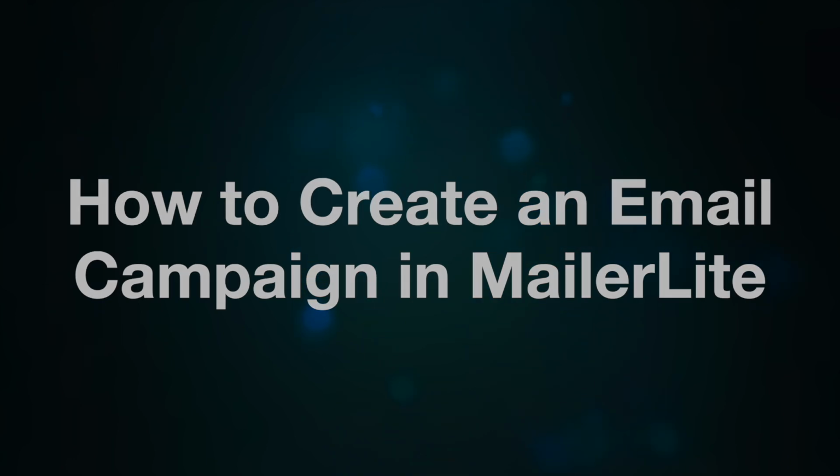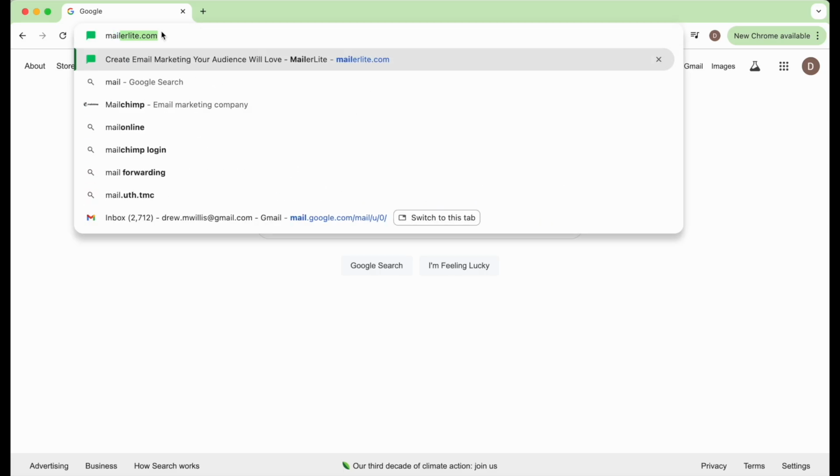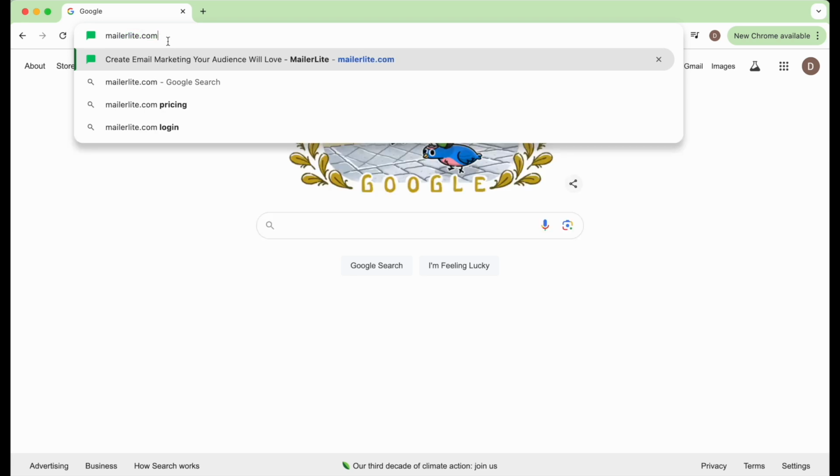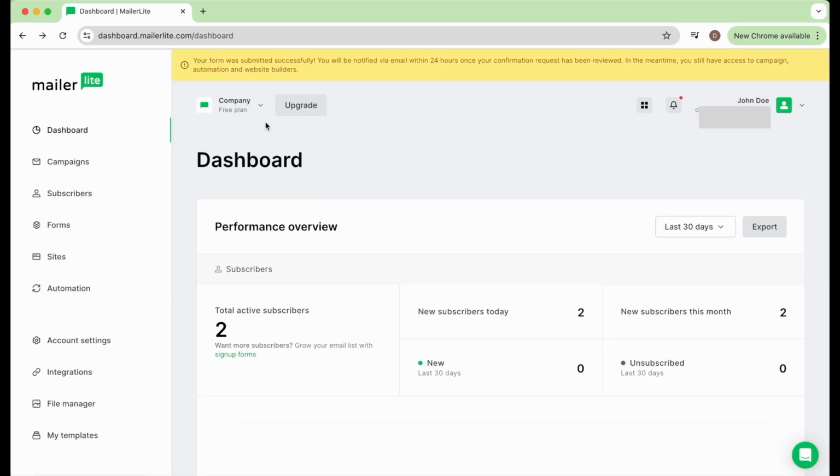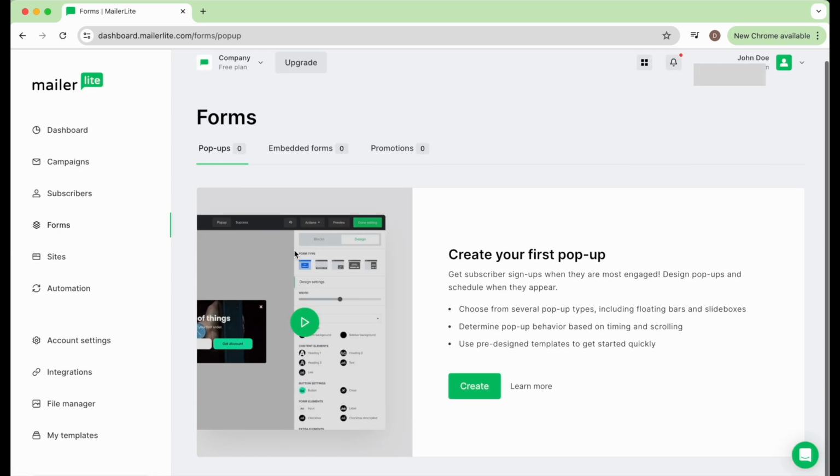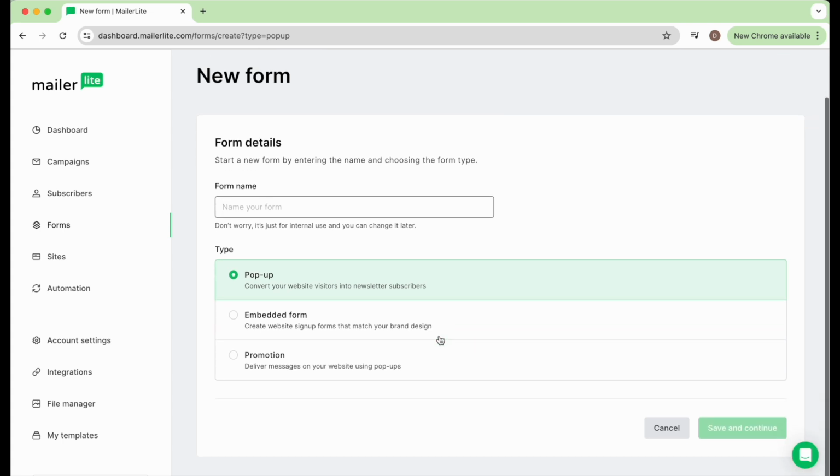So the first thing that we're going to do is go to MailerLite.com. We're going to sign in and go to our dashboard. And from here, on the left-hand side of the screen, click Forms. It says Create Your First Pop-Up. So hit Create, and then it'll have a name for the form that you're creating.